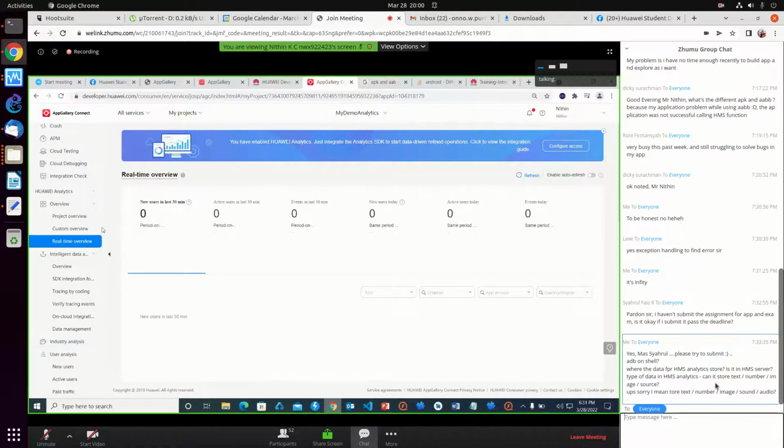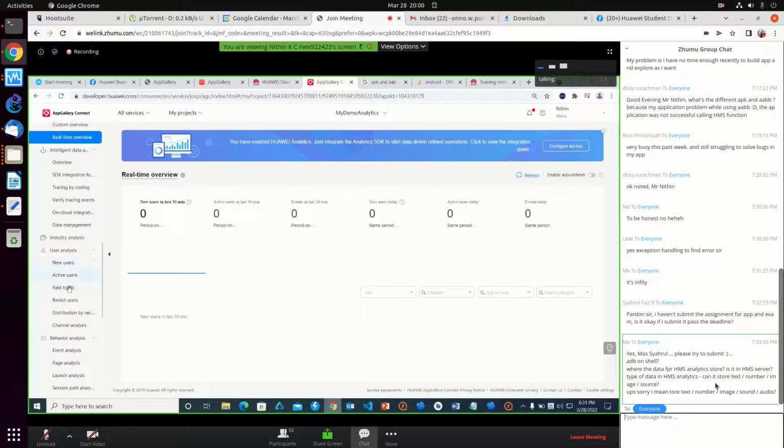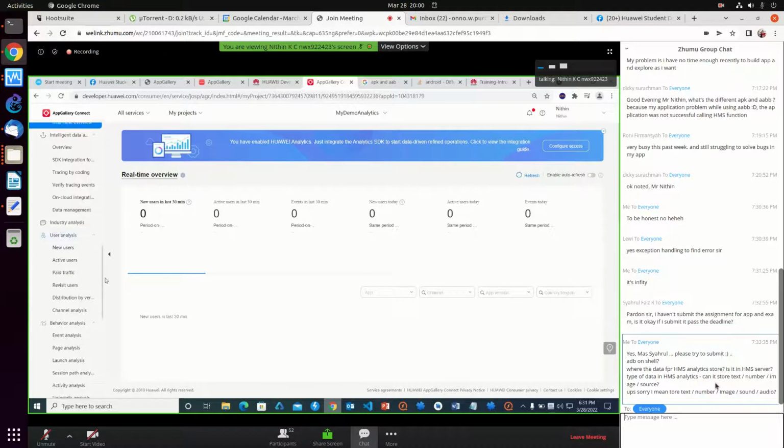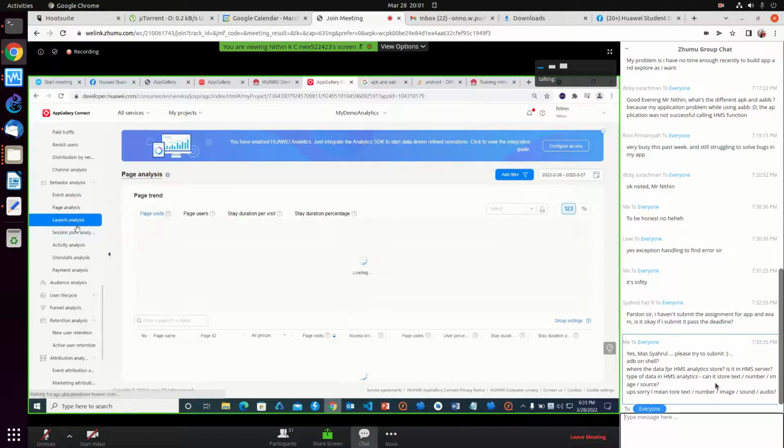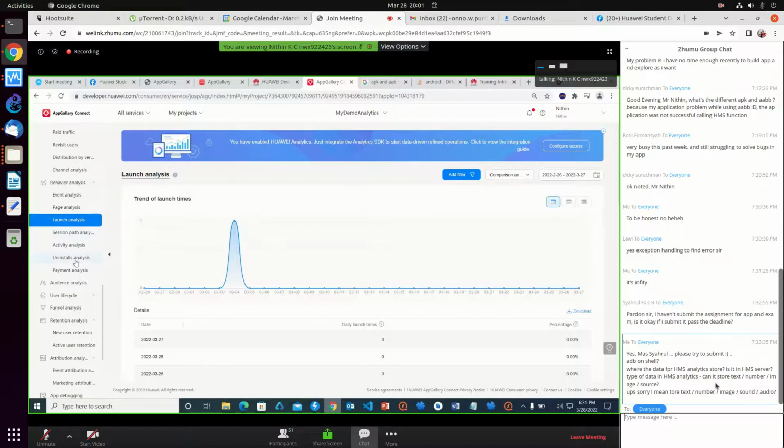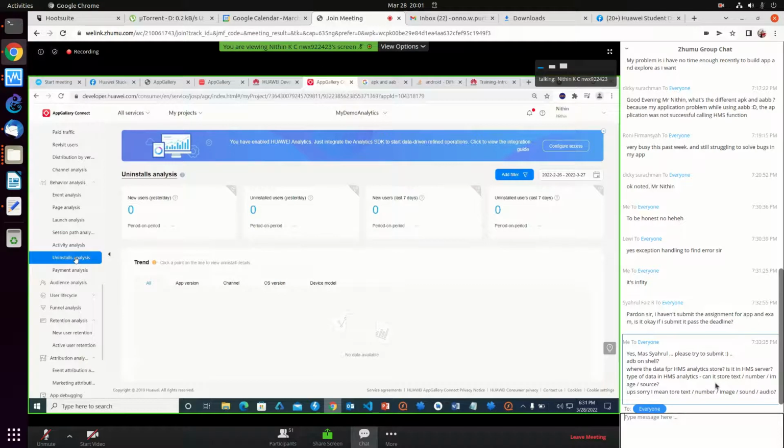And user analysis, see here: new users, active users, paid users. We already discussed this last time. We can create our own users and other things. Behavior analysis is the event analysis. So many analyses are there, and we'll get those reports: app start, clearing cache, how many times, and other details. Okay. And page analysis, launch analysis, uninstall analysis, different types of analysis are there. But we'll get these details once your app is released and many users use your app, and then we'll get a clear idea about how this actually works and how we get more information from here.